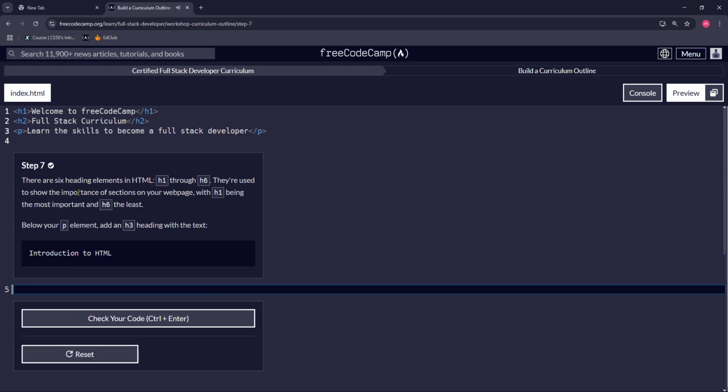Now step 7, there are 6 heading elements in HTML, H1 through H6. That's what I was trying to say, that they're used to show important sections of your web page, with H1 being the most important and H6 being the least. Below your P element, add an H3 heading with the text introduction to HTML.